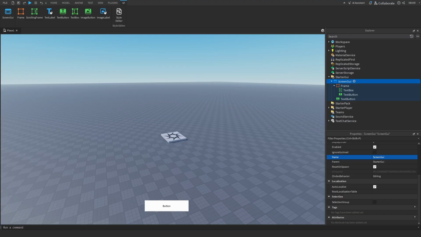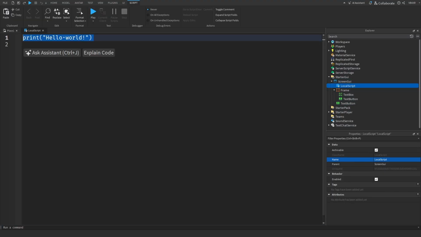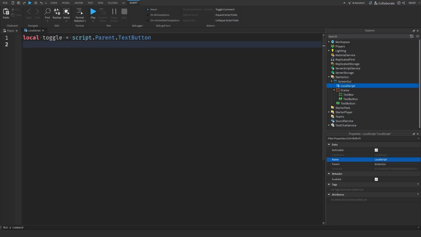Now in the ScreenGui, I can go ahead and add my LocalScript, and here let's go ahead and just get some variables. So like local toggle is equal to script.Parent.TextButton, and this is the button that will toggle the visibility on and off. So you can just name this to whatever you want, or just change the location to whatever you want. But let's also get the frame.